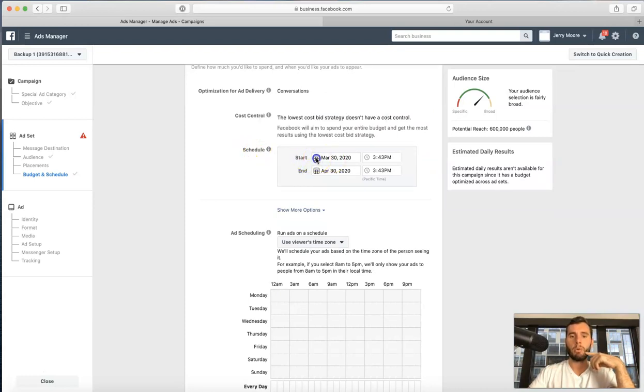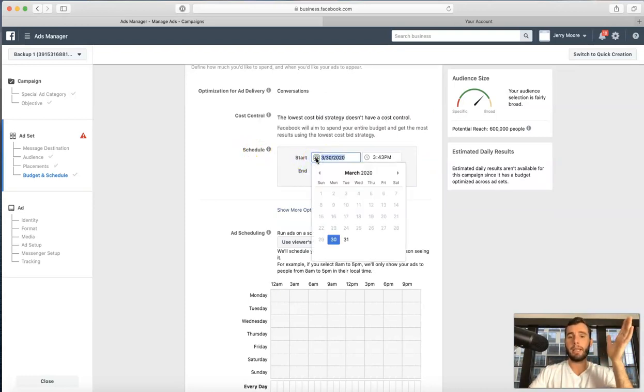Schedule, we're going to run it on schedule. Now, if you guys are running it daily, you don't have to do this. If you guys are just running it day to day and you don't want to worry about the schedule, don't pick a start and end date. Just let it rip, okay?